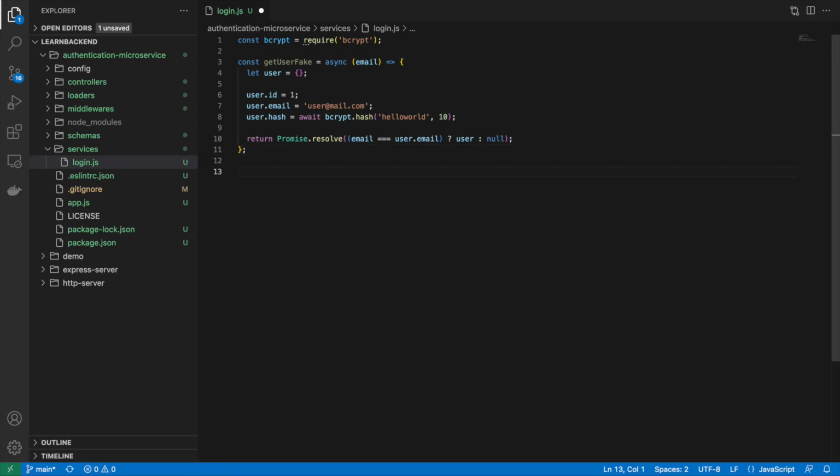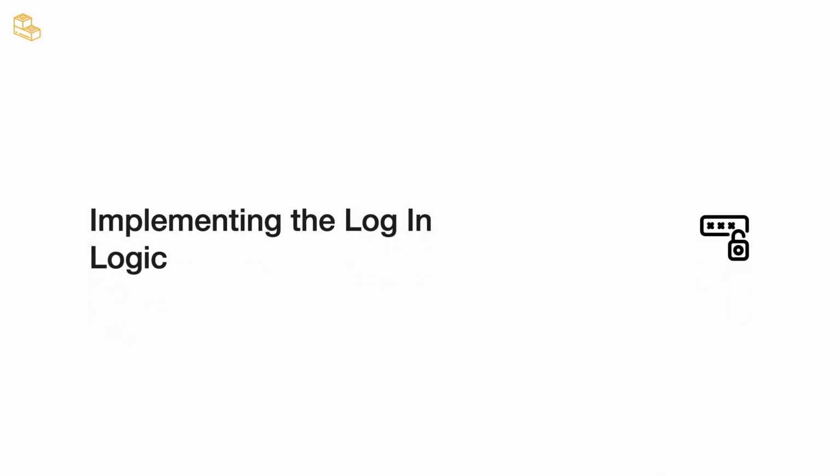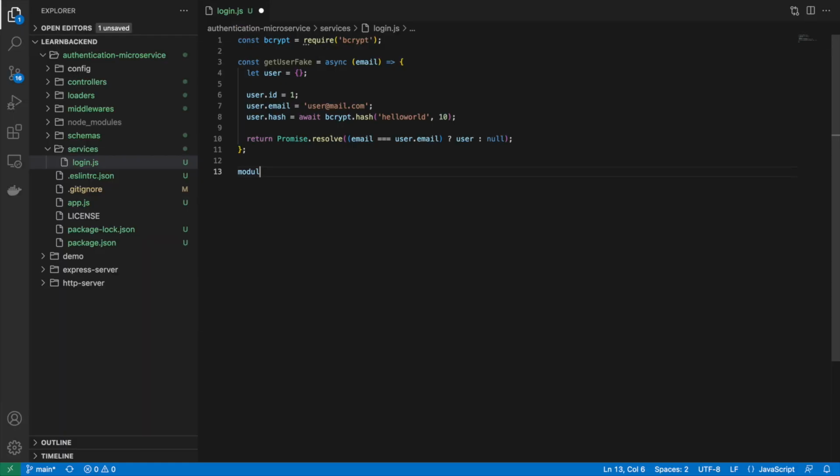Now that our fake function is ready, let's move on to the login service itself. This module will export an asynchronous function that takes as argument the data parsed by the router layer, which should contain the email address and the password provided by the user, and a secret string contained in the environment object that will be used by the JSON Web Token package to generate an access token.